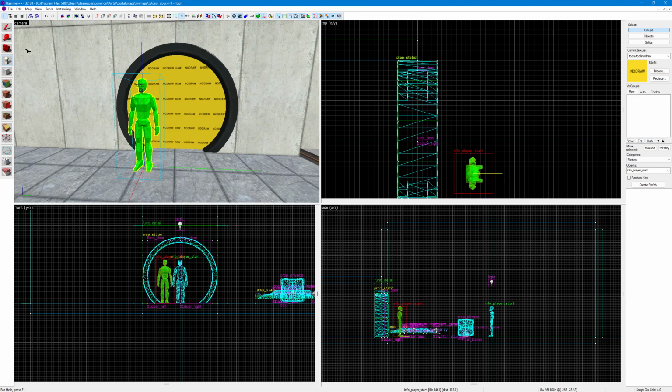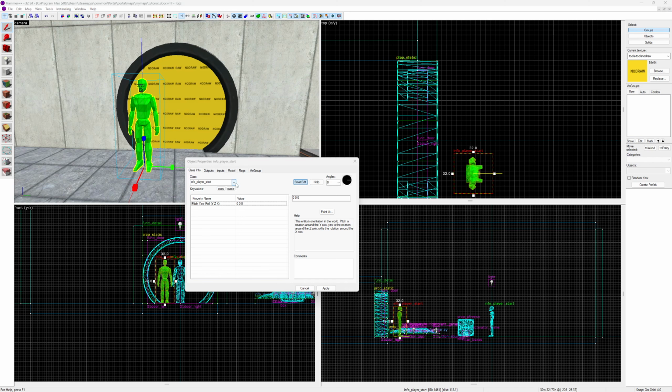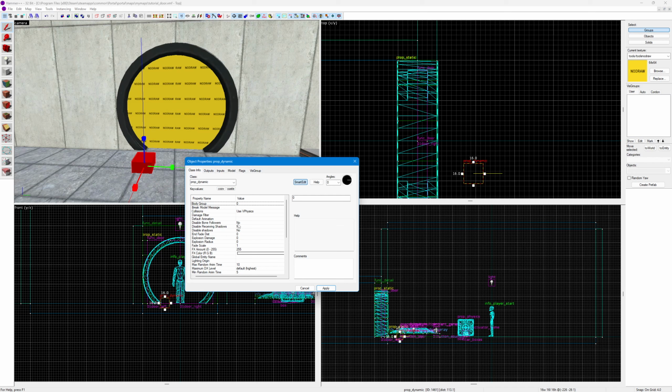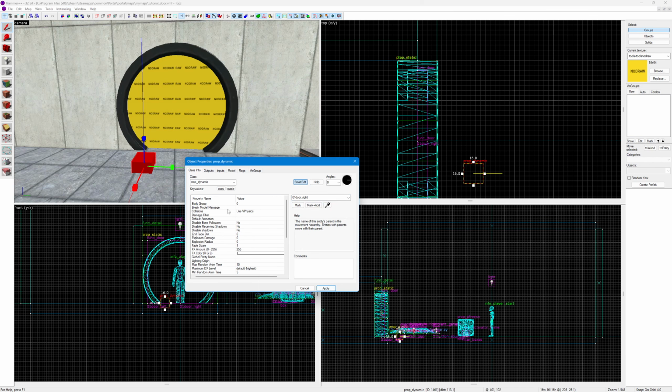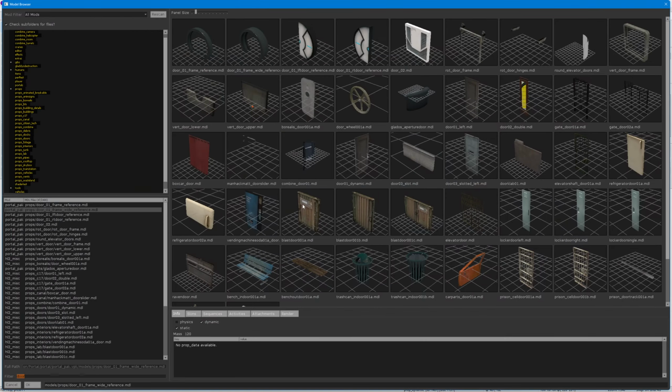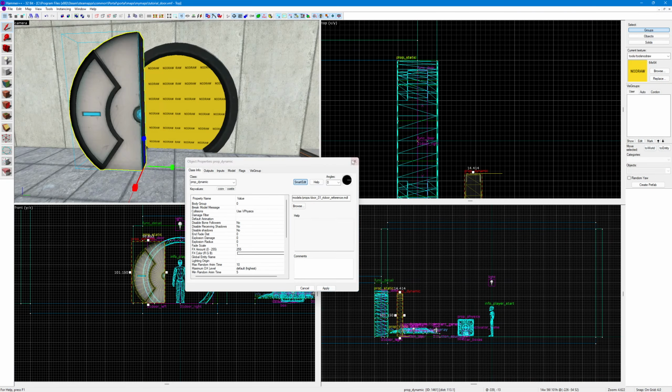Then we're gonna make the prop, so it's gonna be prop dynamic is gonna be this entity, and its parent is going to be the right part of the door, and its world model is going to be door 1 reference right. So this one right here.